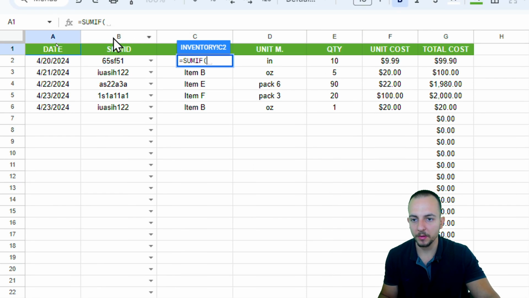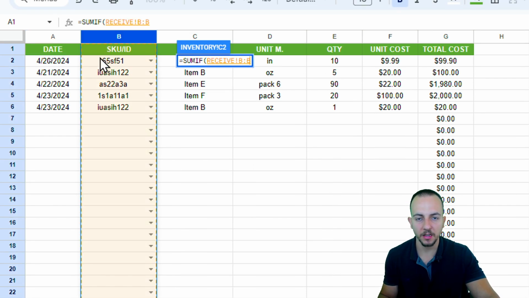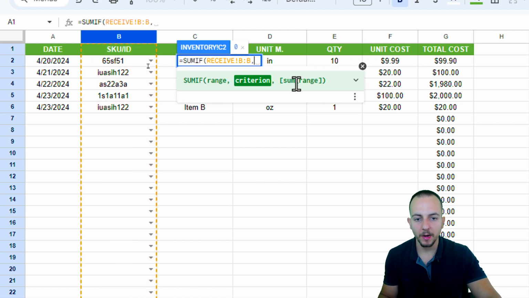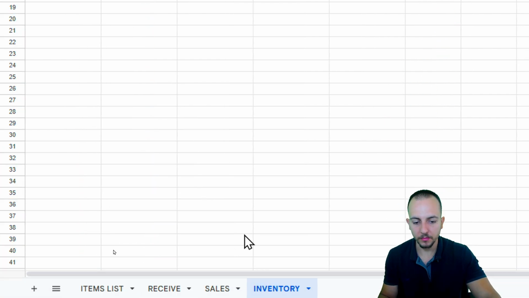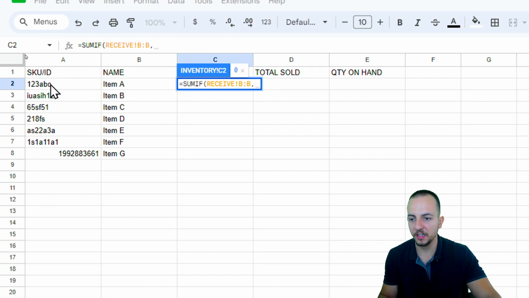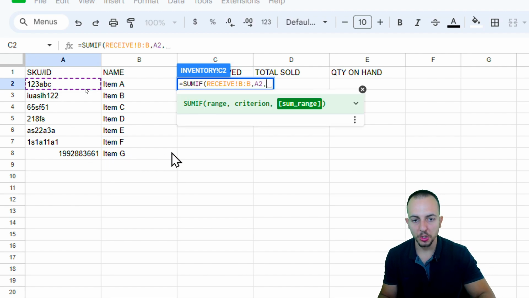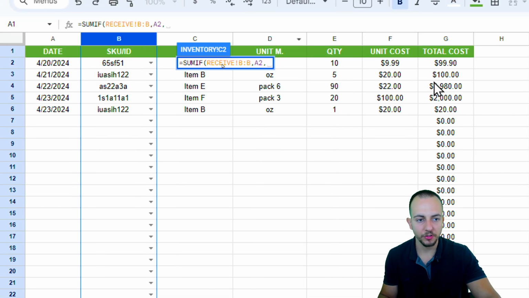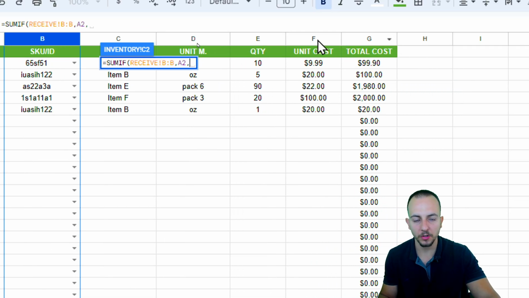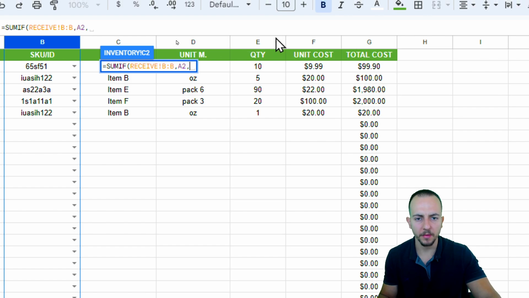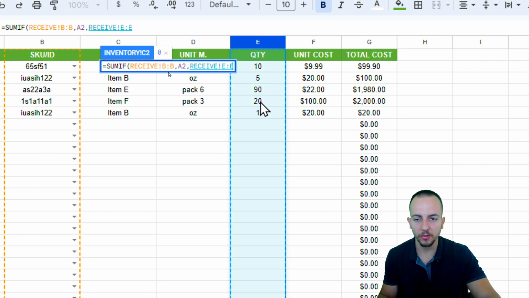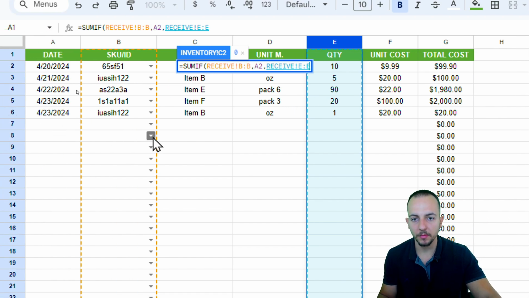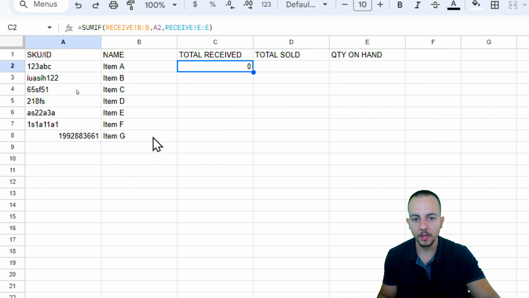and I want to keep column B, SKU, comma. The criterion is in the inventory, the SKU of the item, comma. The sum range is going to be again in the Receive sheet, and I want to use the total cost or the unit cost. The quantity. I'm just stripping here. So quantity, okay? I want to add up the quantity. And then press enter. And I'm done.